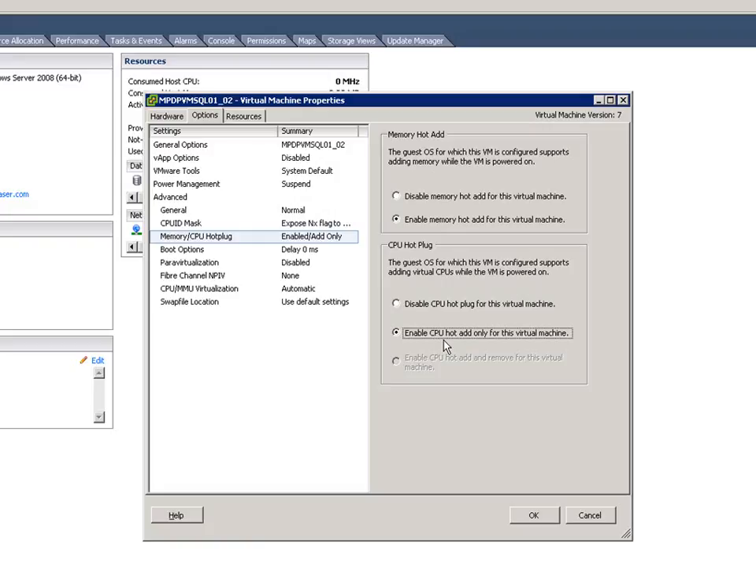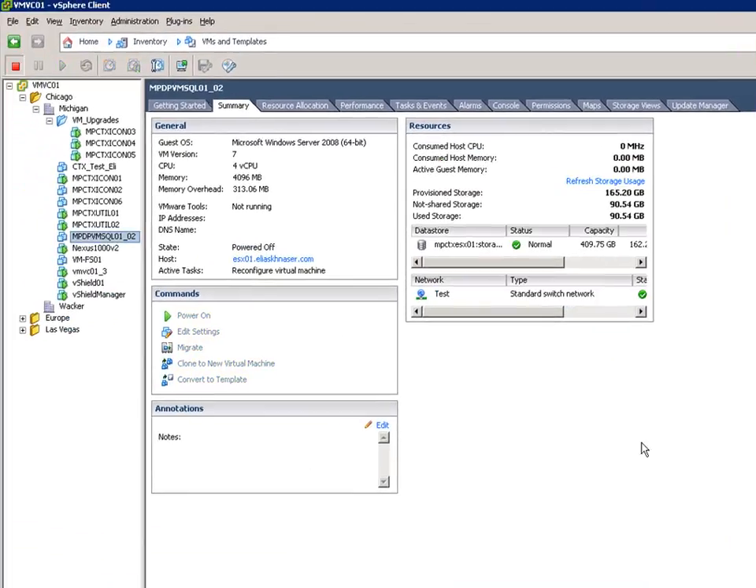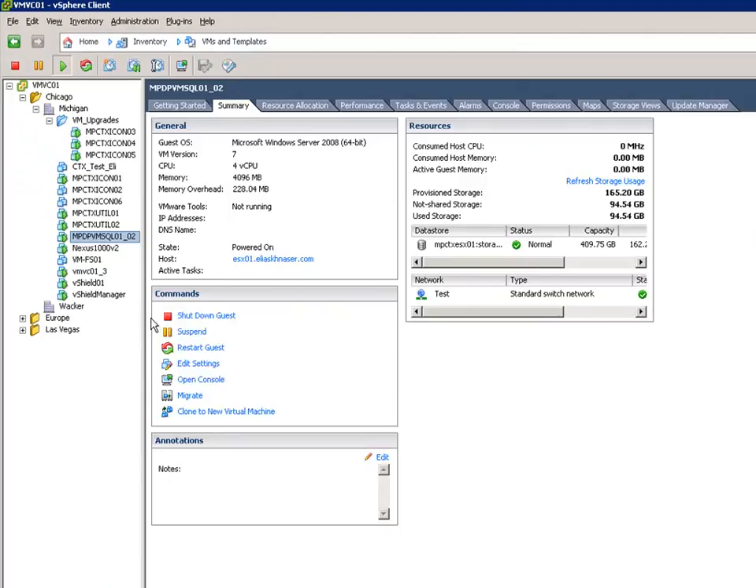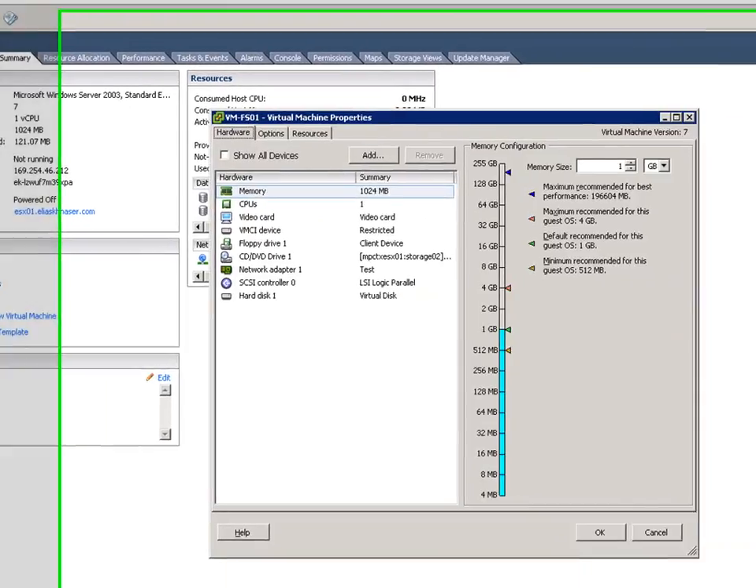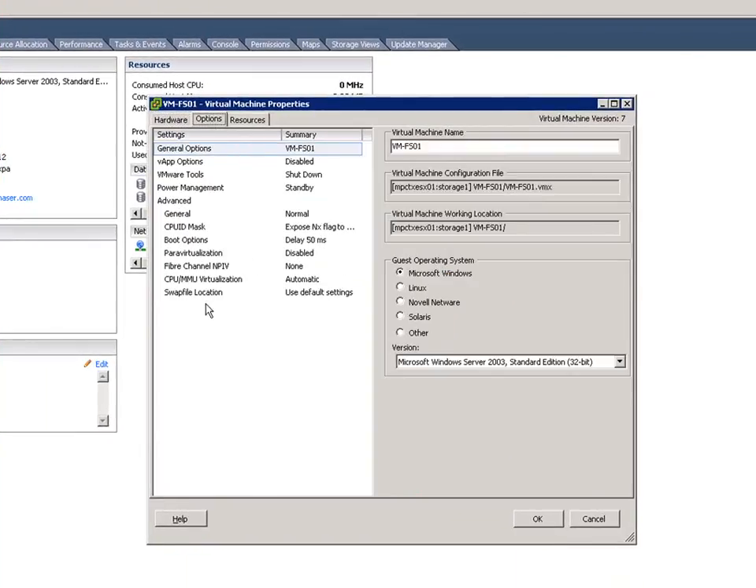So now we're going to click on OK, and power on this virtual machine and see if we can hot add memory and hot plug CPU. And while this is powering on, let's take a look at vmfso1 and see if we can do the same thing. vmfso1 is powered off, so let's go into Edit Settings here, and go into Options, Advanced, and whoops, we don't have that same option to enable memory and CPU hot add and hot plug on vmfso1.